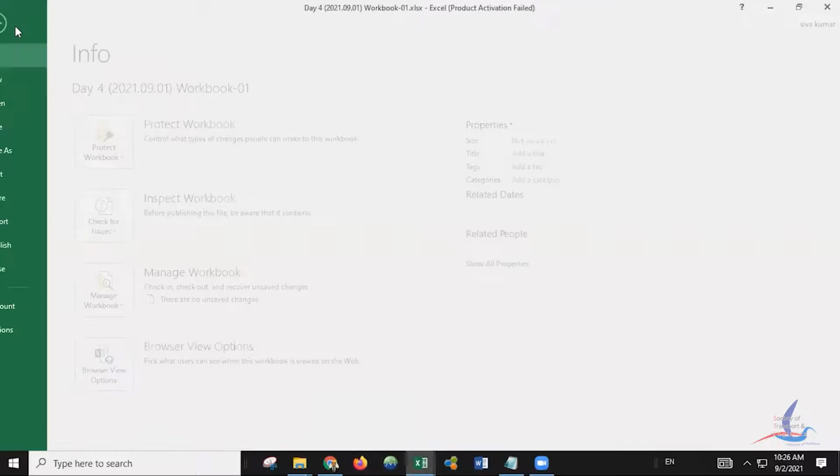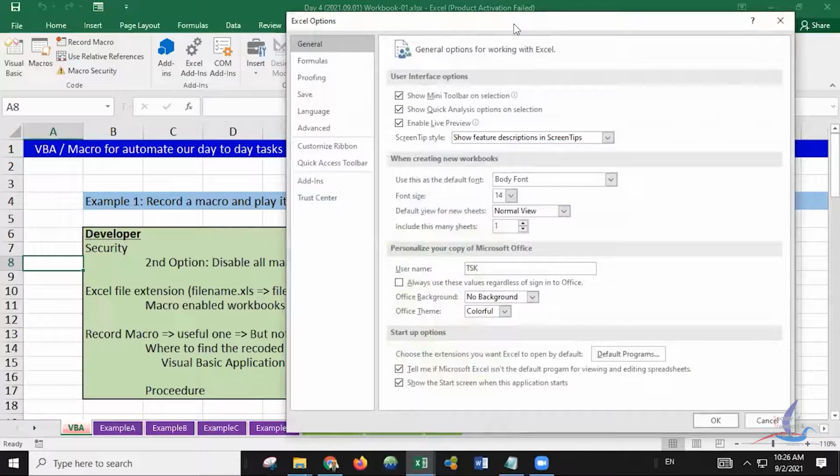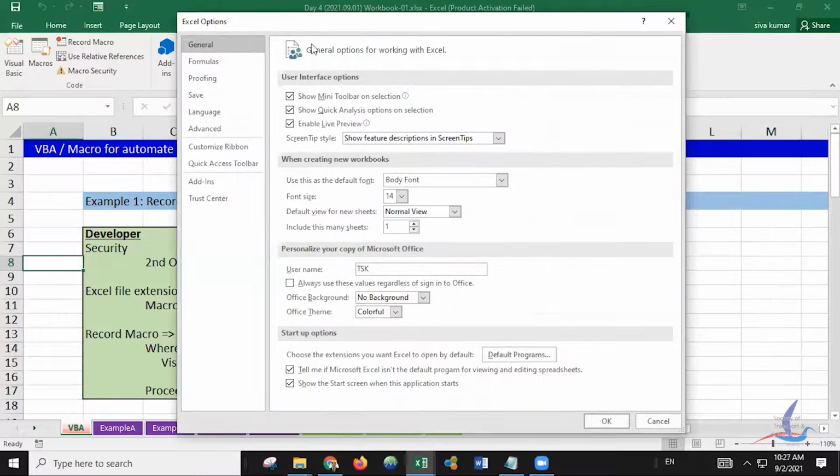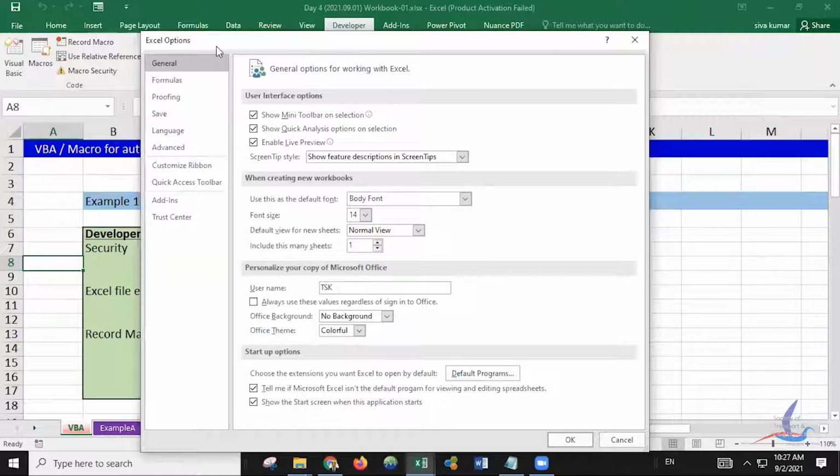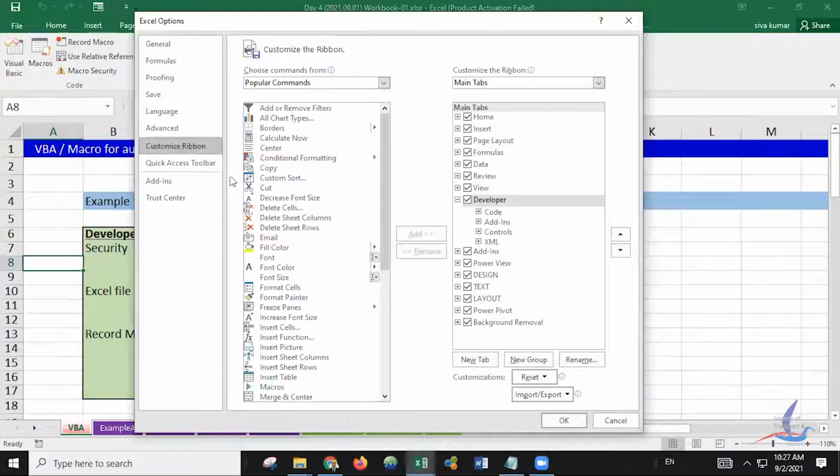Maybe you can go to File and Options. Under Options, you will get the pop-up window, Excel Options. In the Excel Options, you will see Customize Ribbon. Under Customize Ribbon, you will see some tabs under the Main Tabs. Sometimes your Developer ribbon will be there, but it's not ticked. If it is not ticked in your Main Tabs, tick that and say OK, right?